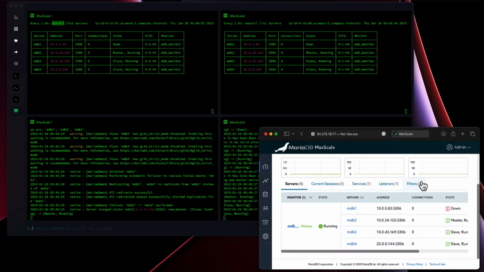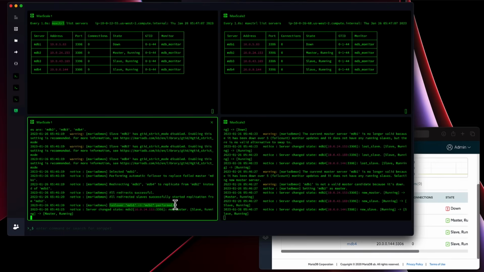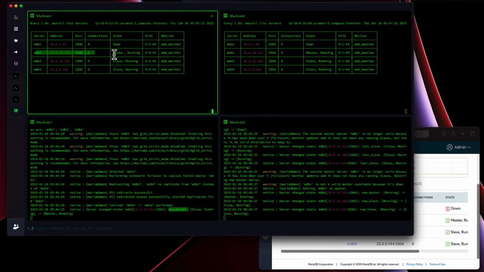You can see not all my interfaces showed the same thing simultaneously, but that's just a delay in their refresh rate. But it did detect that MariaDB1 was down fairly quickly. You can see MaxScale 1 has that cooperative block, which we'll talk about in a little bit. It failed over from MariaDB1 to MariaDB2 and gave it a new master status.